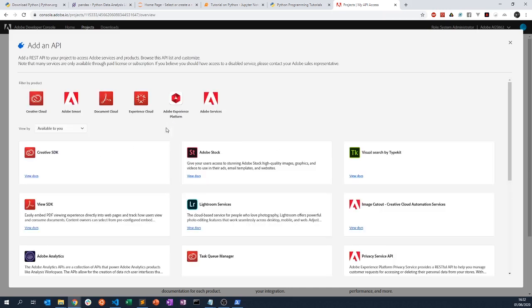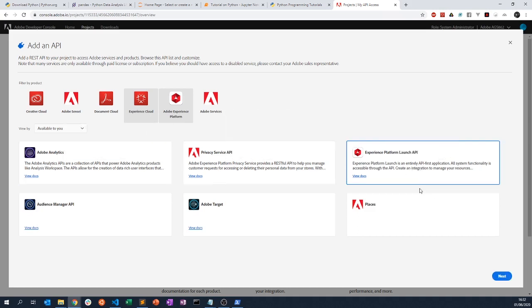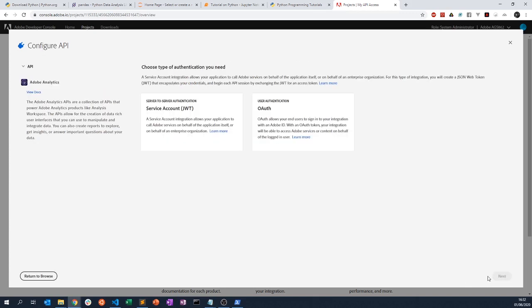And here you can select the different API you want to have. In our case, we are in the Experience Cloud. So you can see that here there is Adobe Analytics. And I think Launch has been moved to Experience Platform. In our case, I want to have Analytics and also Platform. I think you cannot do that both at the same time, so we'll do Analytics first.